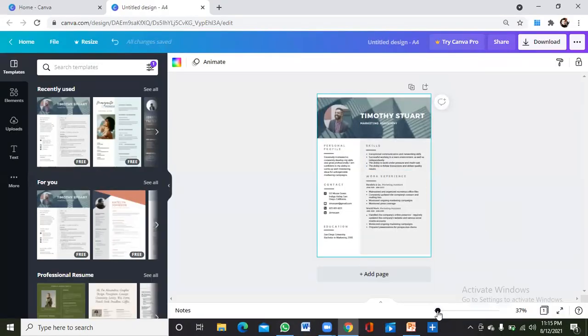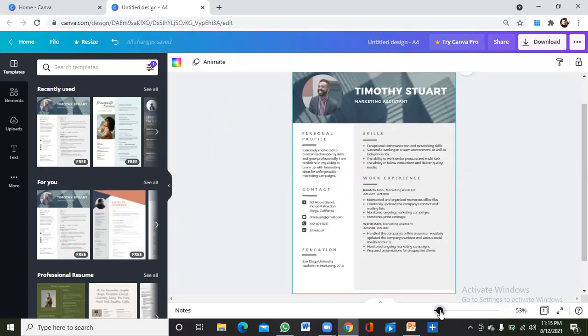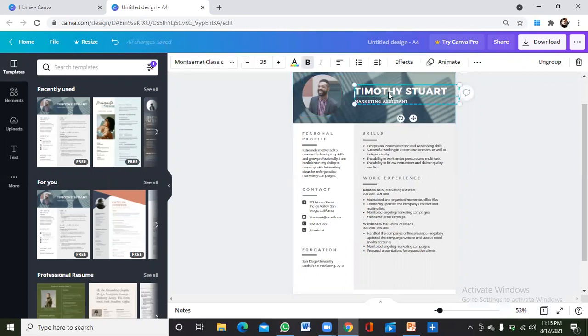Just look here. If I want to magnify it a little bit. The main important thing is that you just have to make changes to it. All the design is free, and you can just make changes to it. For example, here is the name of the user. So just click over it, remove it and write your name, for example, Nadeem Khan.